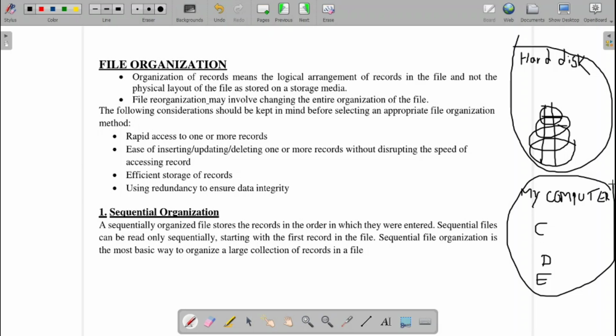Next one. It should be easy to insert, update, and delete one or more records without disturbing the speed of accessing records. If you withdraw money from the account, that should be updated immediately without disturbing the speed of accessing records. Next one, an efficient storage of records. It should be stored efficiently. If you deposit some amount into your account and your account is not updated, you go and fight with the bank. That should not happen. The storage should be efficient.